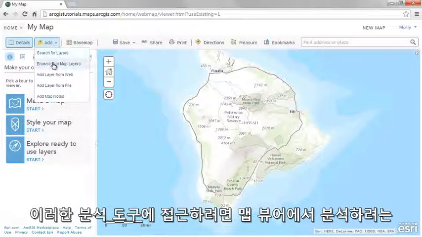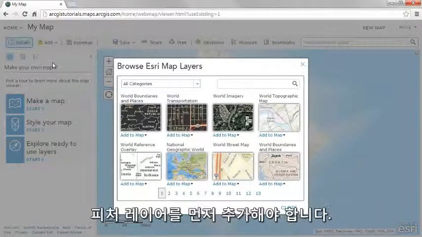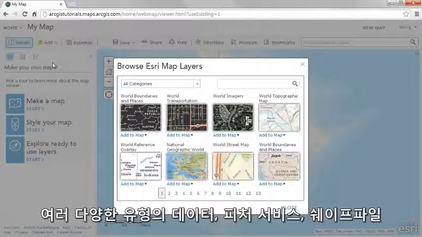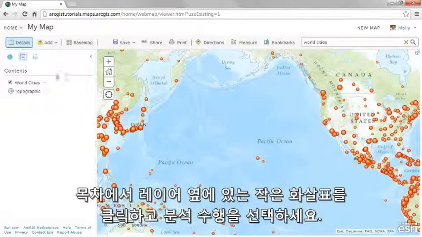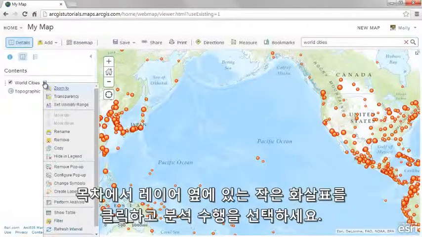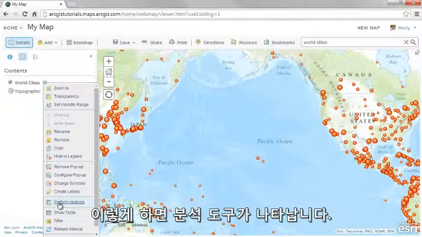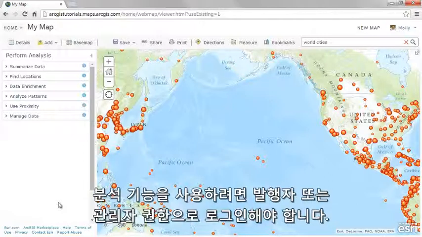To access these analysis tools, you must first add a feature layer that you would like to analyze in the map viewer. You can perform analysis on many different types of data: feature services, shapefiles, CSV files, KML, GeoRSS web feeds, and ArcGIS Online map notes and route layers. In the table of contents, click the small arrow next to the layer and select Perform Analysis. This will bring up the analysis tools. Keep in mind that to use analysis, you need to log in with publisher or administrator privileges.